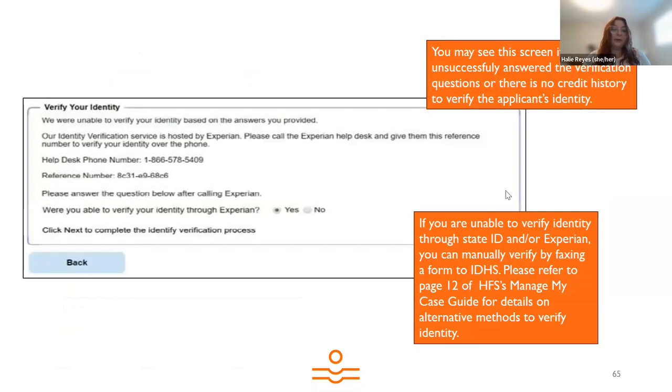So it's important to note for the background questions, if the person does not have a credit history, they will not be able to verify through this method. You will see this screen. It'll give you the phone number to Experian, and they can go ahead and call that number and verify over the phone. Alternatively, there are also paper forms you can mail to DHS, and some other methods. We have those listed in the HFS's Manage My Case Guide that is in your toolkit.